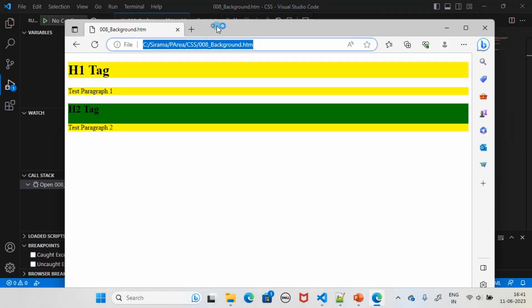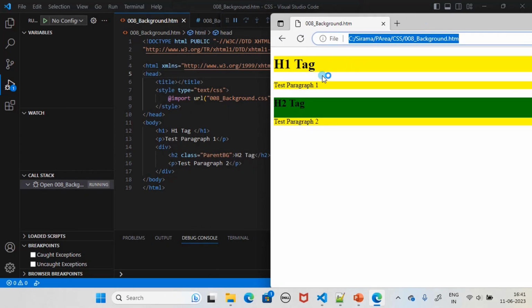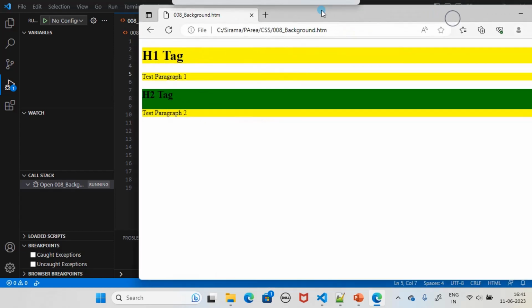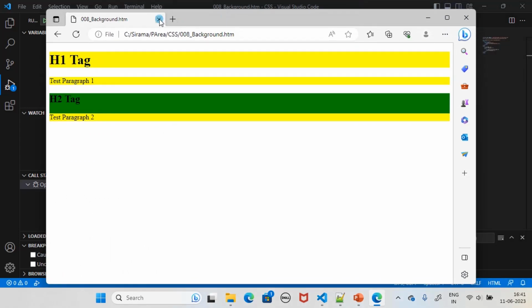So you can see how the background color is applied. Here we applied background color for individual tags, so that's why you are seeing the background color. The parent color is overridden by the child. So here it is a paragraph, right? So that's overridden here in the test paragraph 2. Alright, so this is how you have to apply background color to an element.